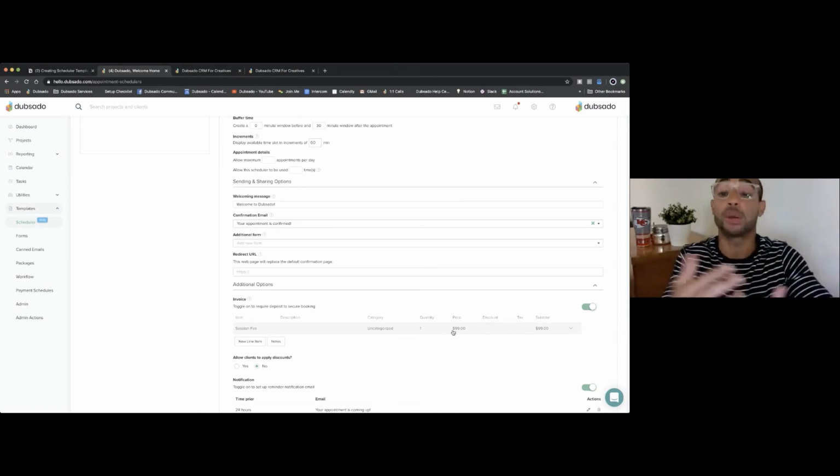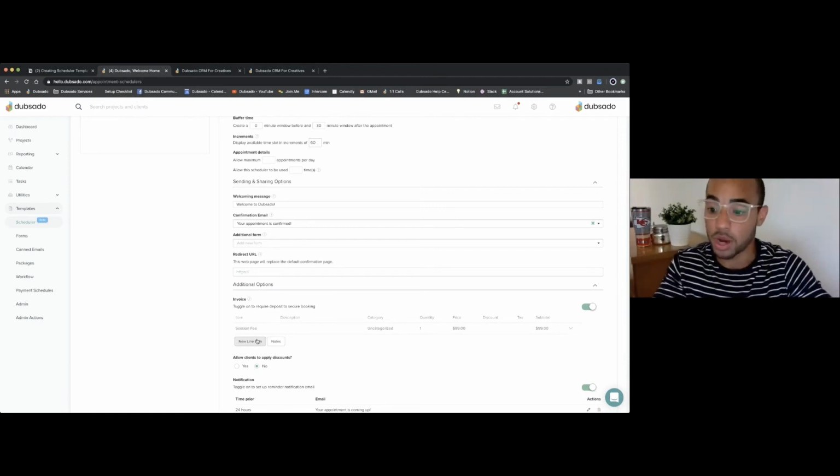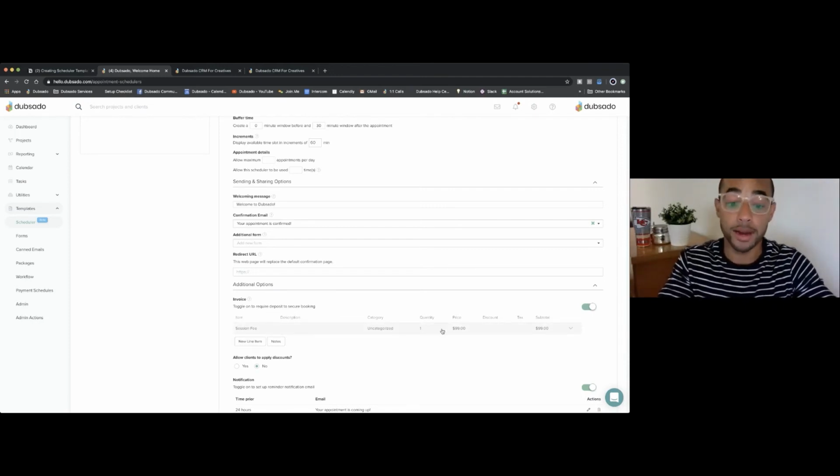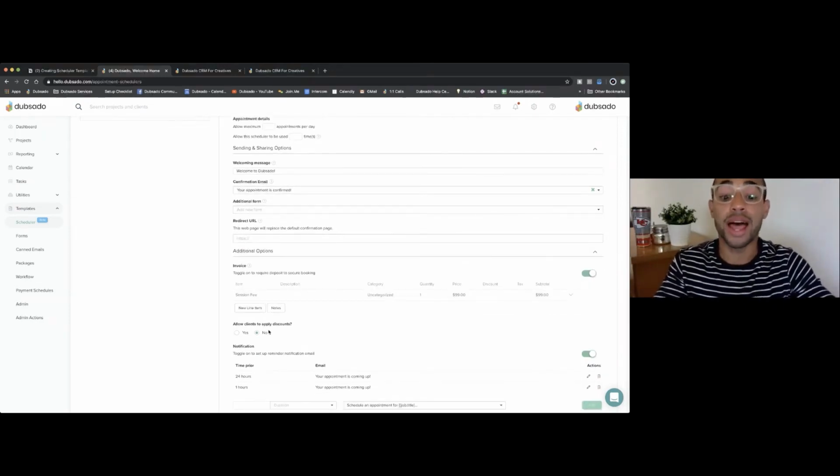So it might change up the way that you do things. So that's where you can add in a line item. You can add in multiple line items if you want to, but that's going to be there. And then the next thing is applying discounts.